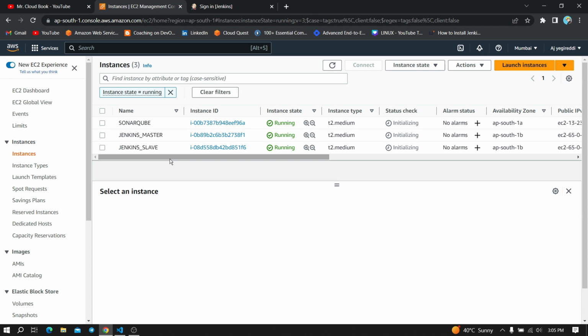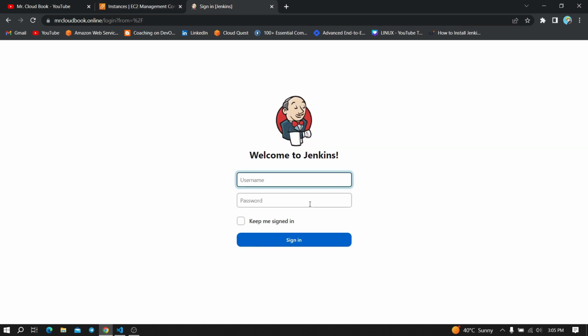By simple methods, how can we do an integration with Maven and SonarQube by using a declarative pipeline? Okay, so let's go and sign into our Jenkins. You provide your username. My username is this, and I'm providing my password.